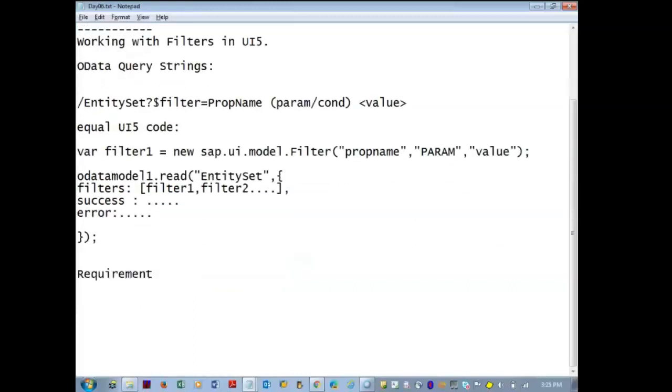Okay, requirement 1. Show the products with price less than 10, $10 or 10 rupees, whatever it may be. We'll take a low range so that we can get only some values so that we can easily analyze that data. Show the products with price less than 10 for the SAP product set.